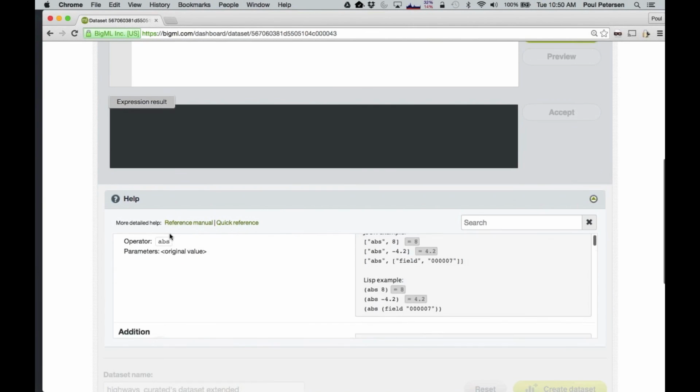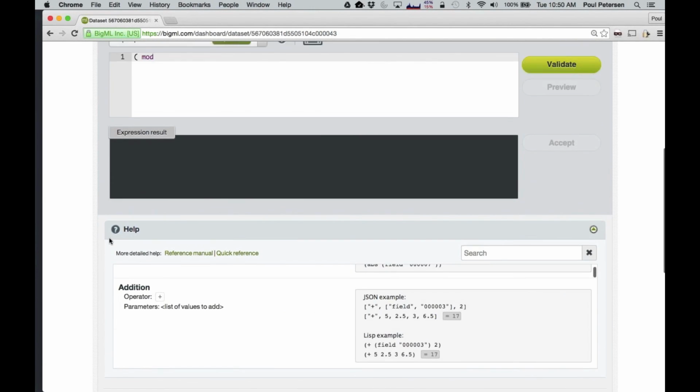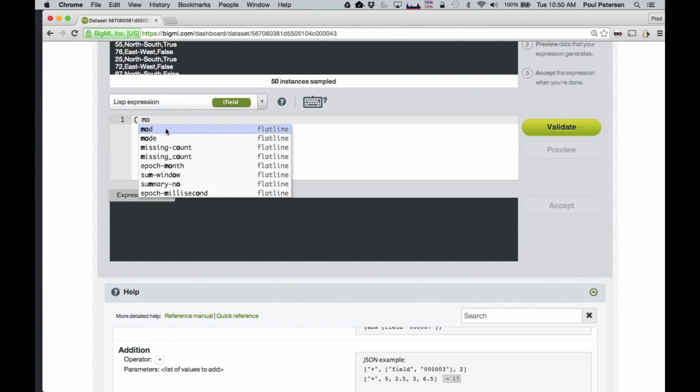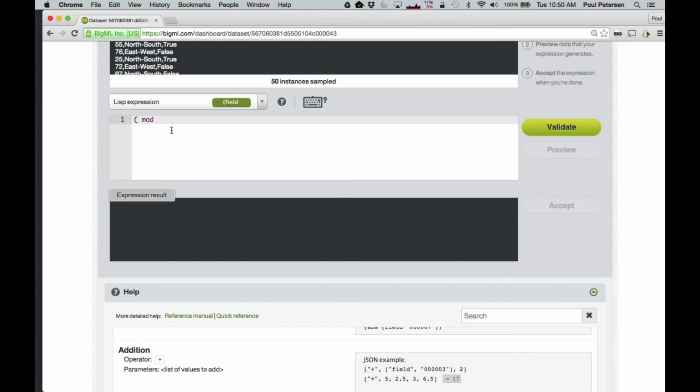If you type part of what you think a function might be and hit Control Space, it'll bring you up a list of all the possible matching functions. And so modulo is definitely one. And now I need a field, so I can just type field, and I see it recognizes that. And now if I type Control Space, it'll actually bring up a list of fields. So, okay, I want the highway number. That's perfect. And I want to compute this modulo 2.